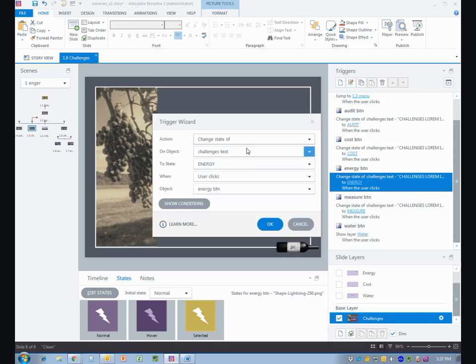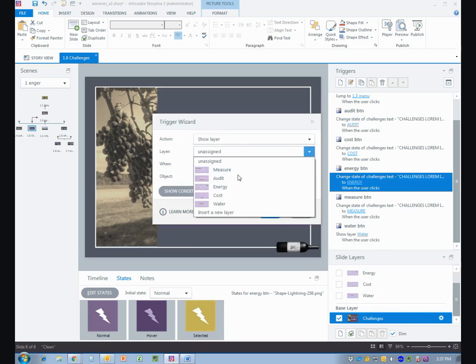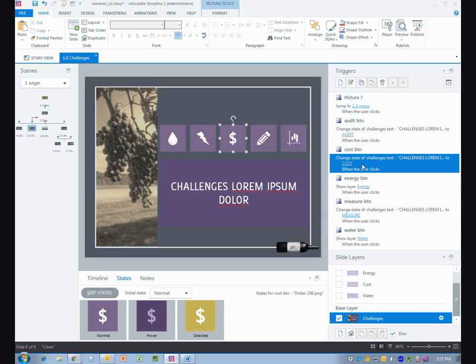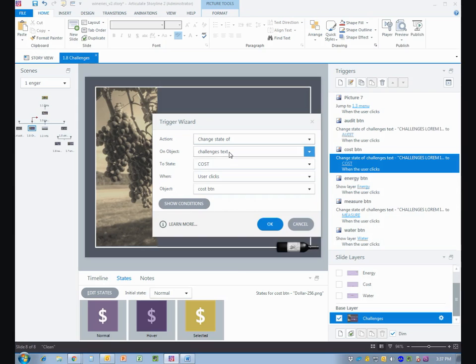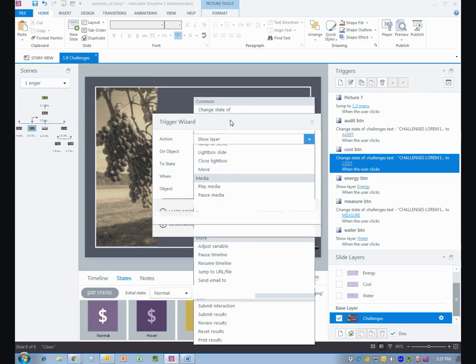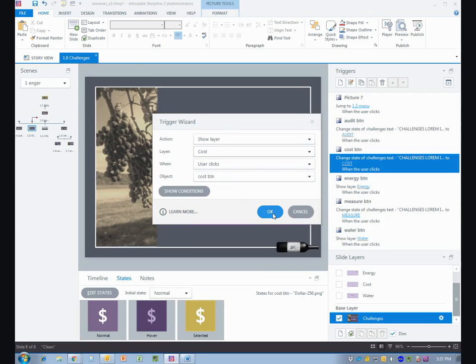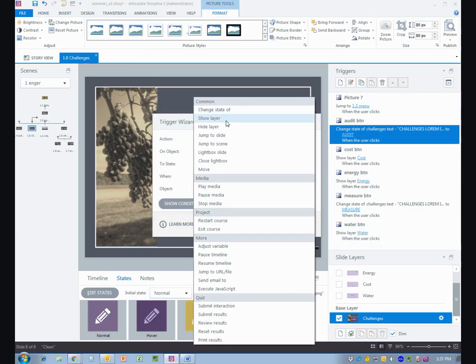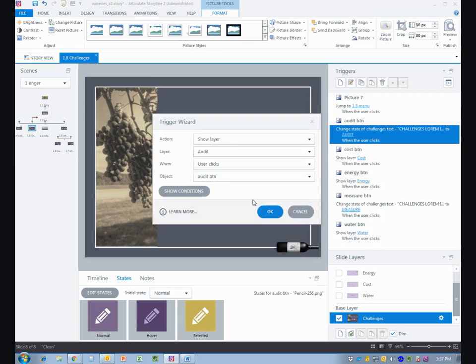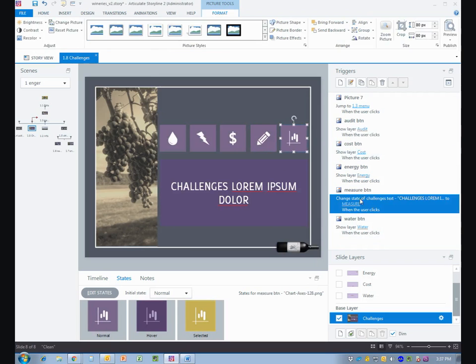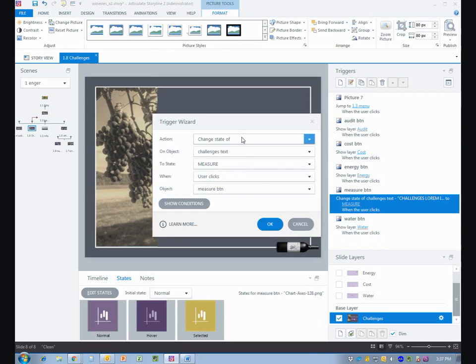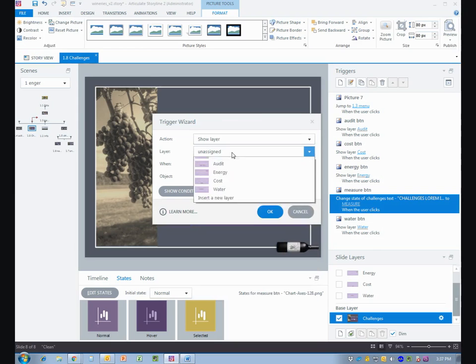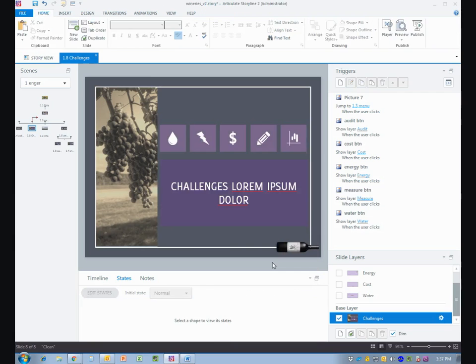I do the same with the energy one, show layer energy when they click the button, cost one, show the layer cost, audit, show the layer audit when they click the audit button, and again a double click on the trigger lets me open it to edit it, show layer measure when they click the measure button. So that's it. Let's take a look and see how this works.